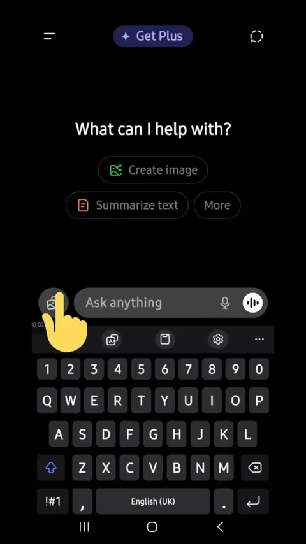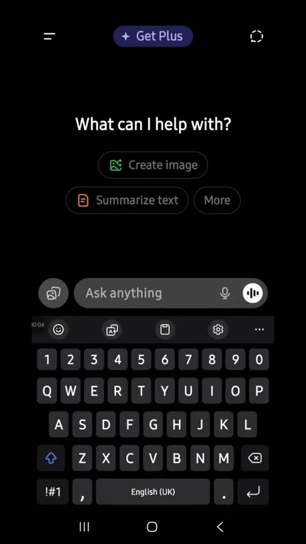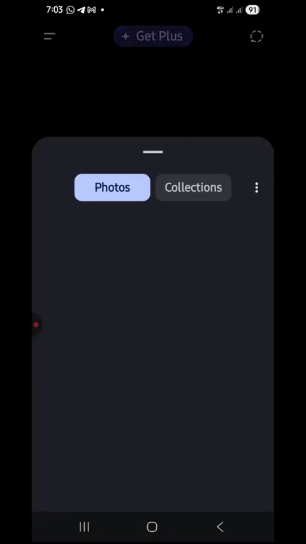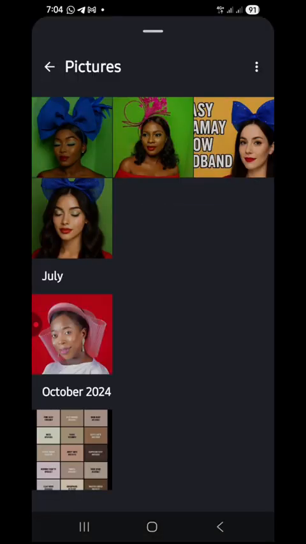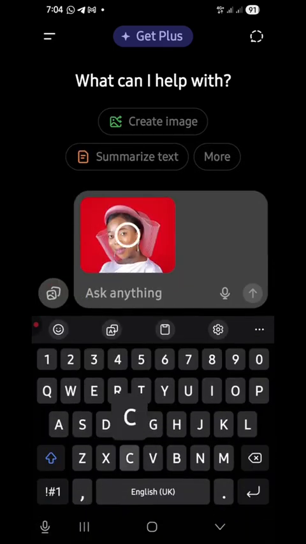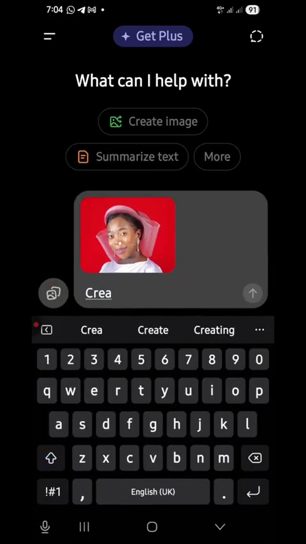You'll be needing ChatGPT for this project. You click on this image icon, it leads you to your browser. You open your photos or your collections, then you click on the image you want. Then this is where it happens. You now write your prompt. Whatever design you want to create, just write the prompt the way you want it to appear.